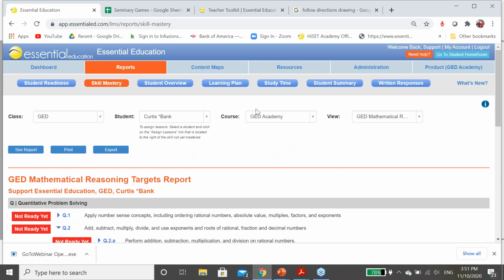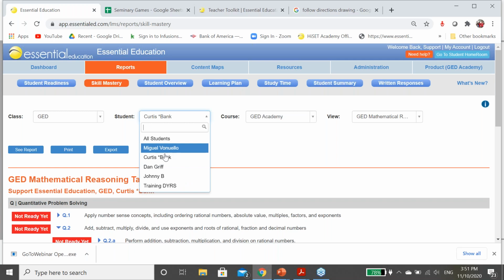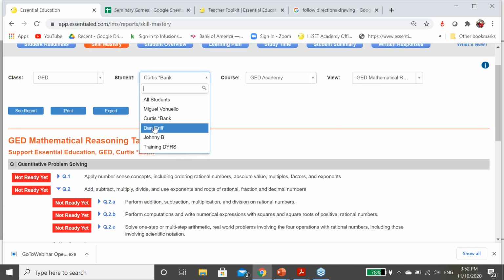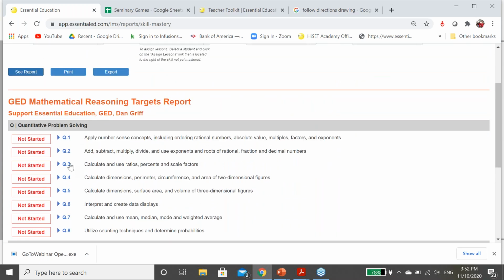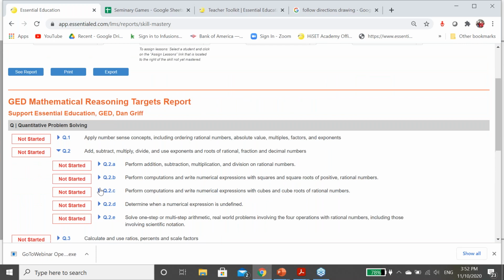Let's see, wait a minute, I grabbed the wrong student. Let me grab a different student here. Let's see if I have any data in here. No, well, so you can pull up these reports.